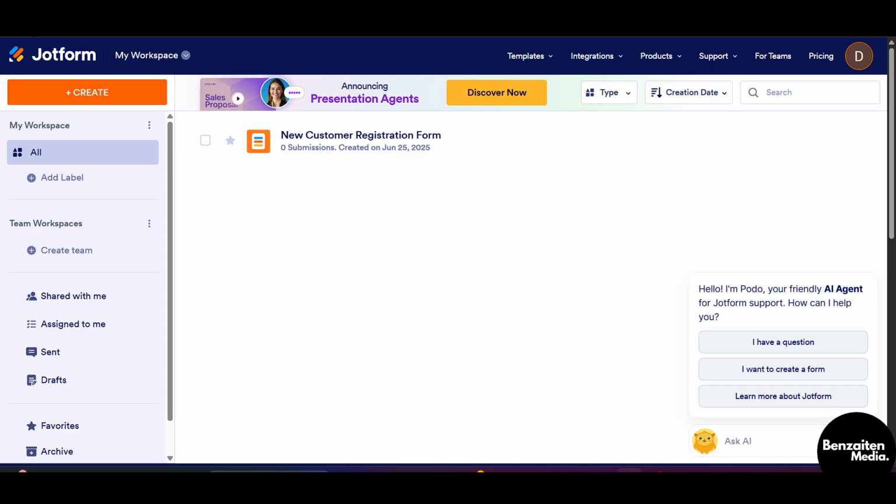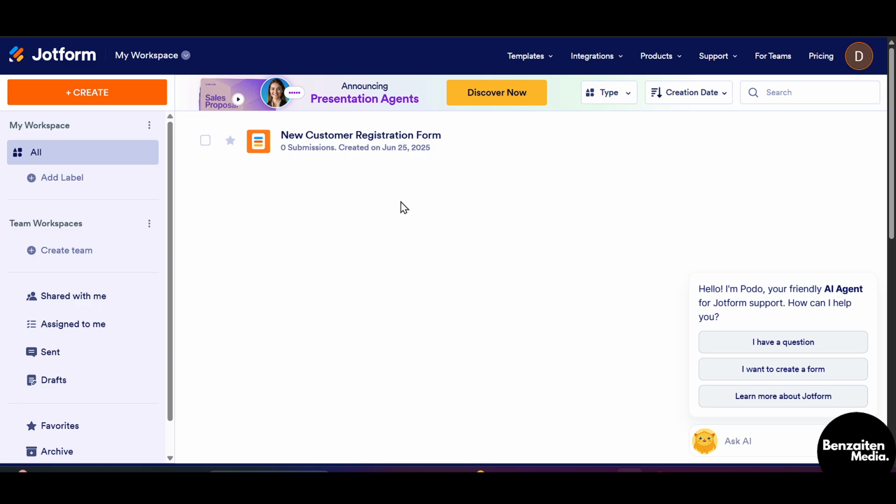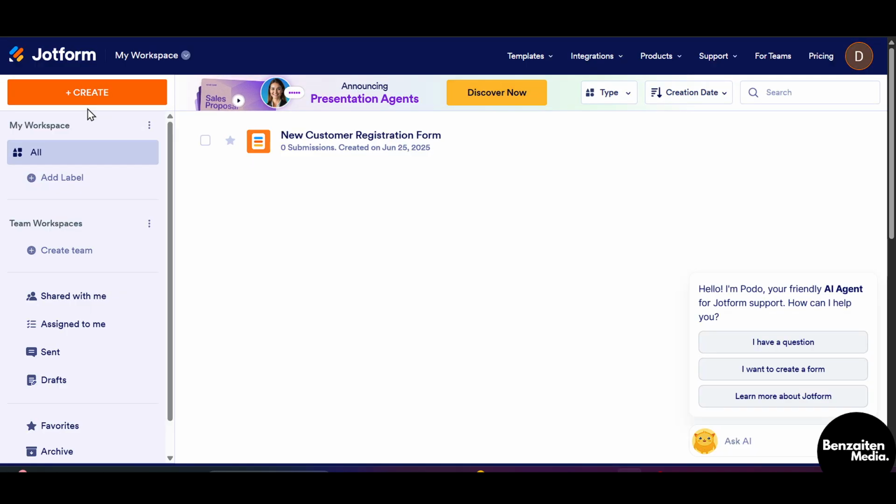In this video, I'm going to show you how to add dynamic drop-downs to your Jotform. So first head over to Google or your browser and in the search bar type in Jotform, and after that you will see the first official website of Jotform. Click on this website, and after clicking on it you just need to log in or sign up with your Jotform account.